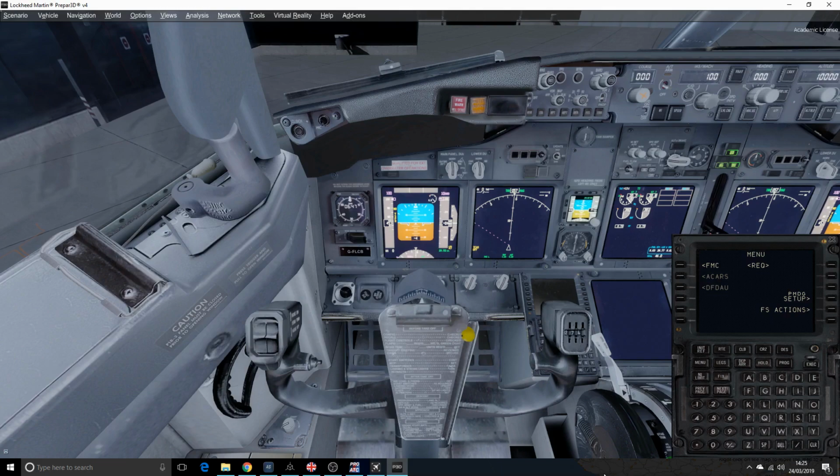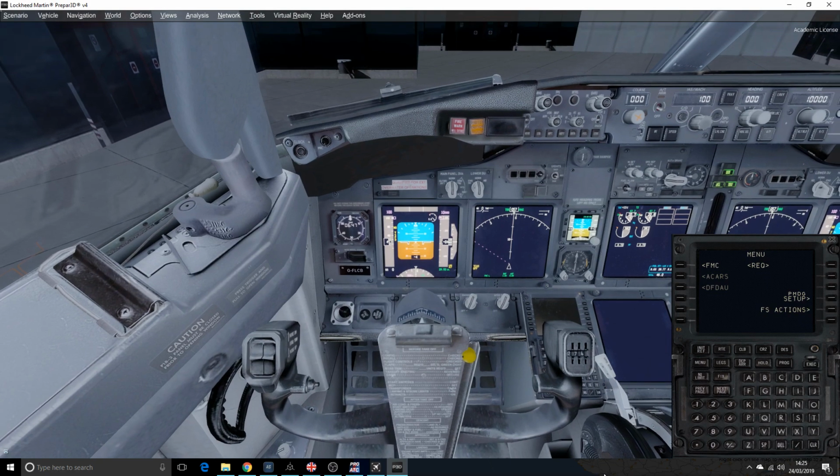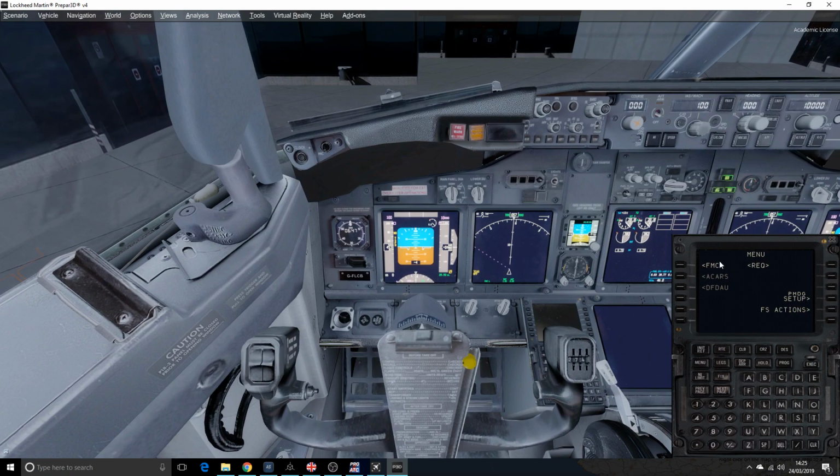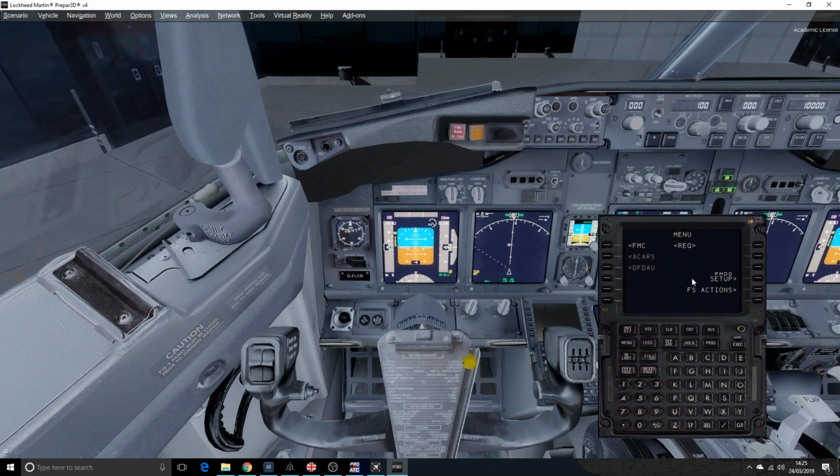Okay, and welcome to my next tutorial, which will be the FMC setup for the PMDG 737 or P2ED version 4. So the first thing we want to do here, we can see we've got our pop-up FMC menu. So let's go to FS Actions, and we want to set up the fuel.